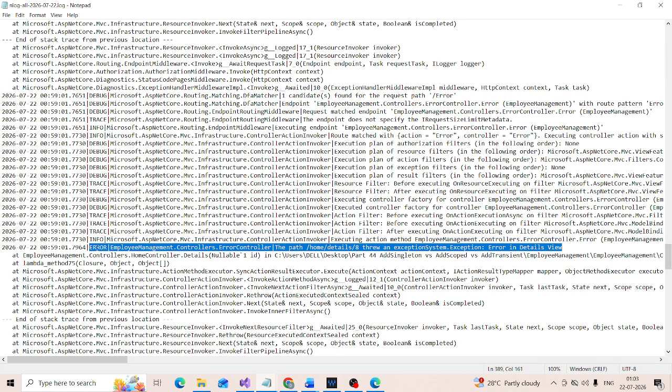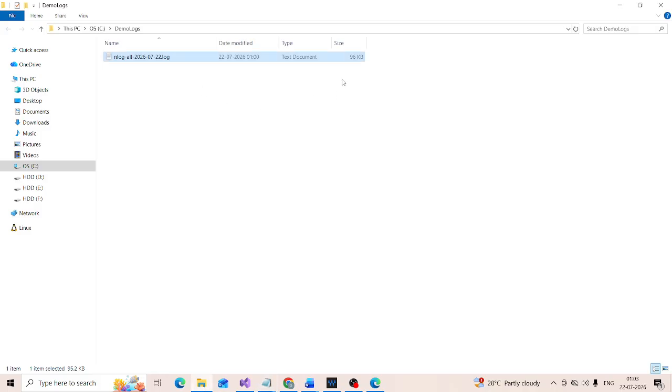At the moment, the size of this file is 96 KB. It is a big file. Why is this so?